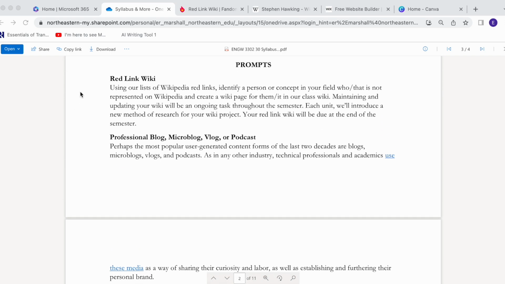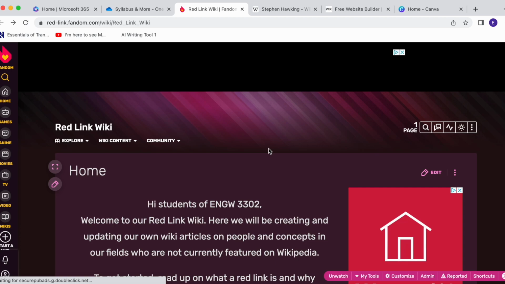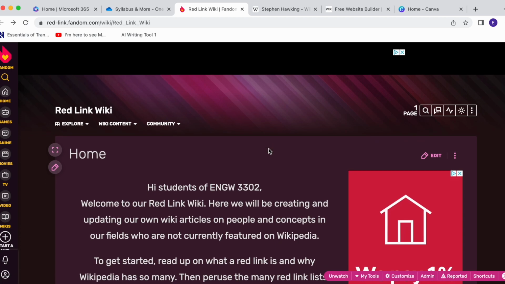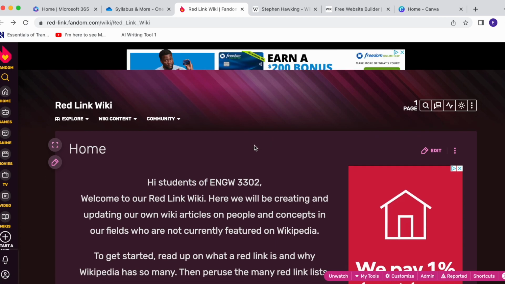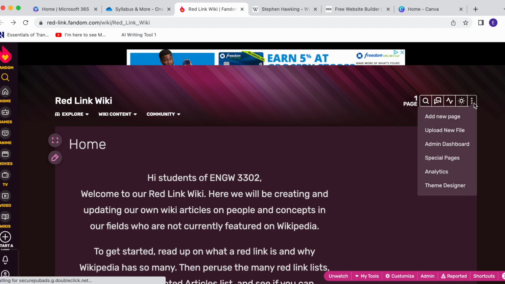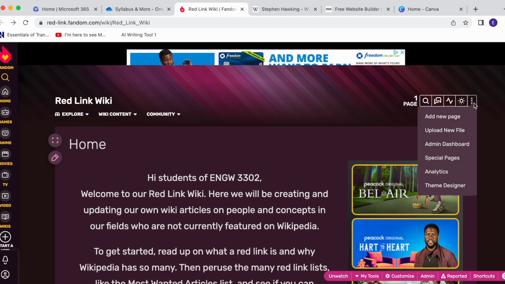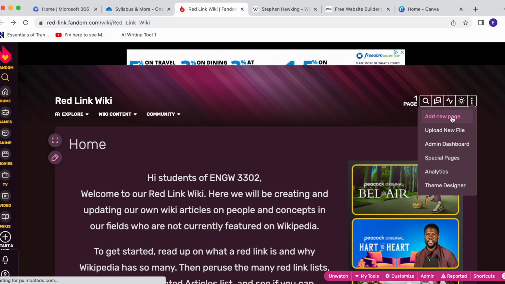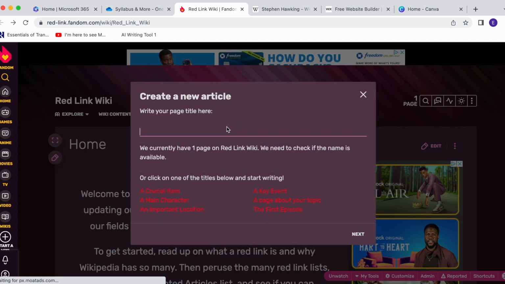But now that we've all pitched our ideas for the Red Link Wiki, we can start to put together our pages. So I wanted to go over quickly how to do that. When you're at the home for the Red Link Wiki here, if you've made an account via Fandom, then you should be able to add a page to our wiki by doing that right here.